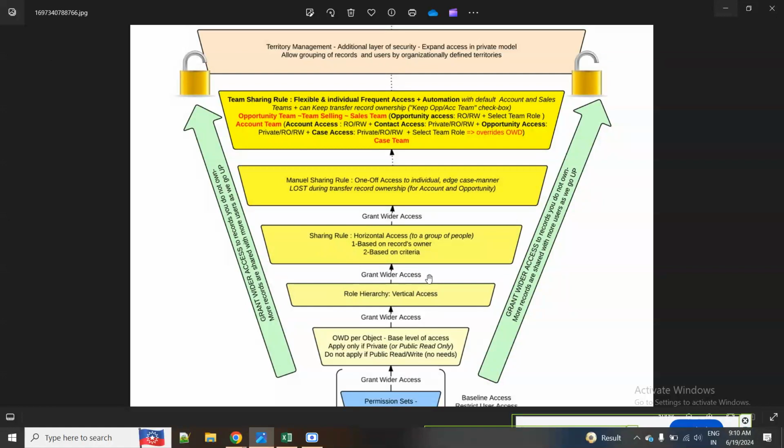Then comes the sharing rule. Here there are two parts: one is record owner based sharing and the other is criteria based sharing. Based on who is the owner of the record, access can be given. Also we can use criteria based sharing. That means you can specify, like if status is equal to completed, and if it matches, then give access, or make that record visible to specific users.